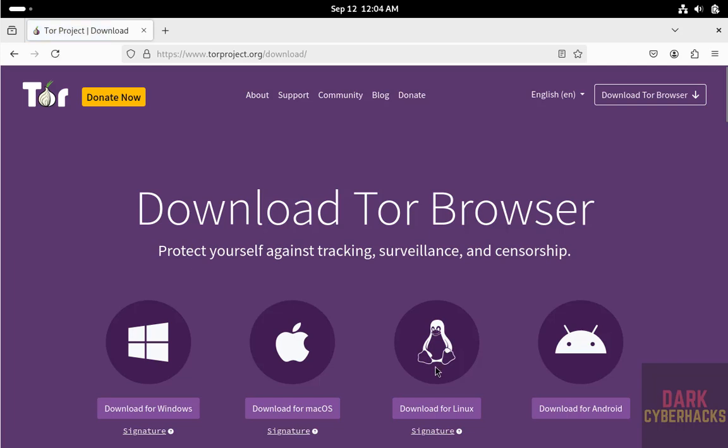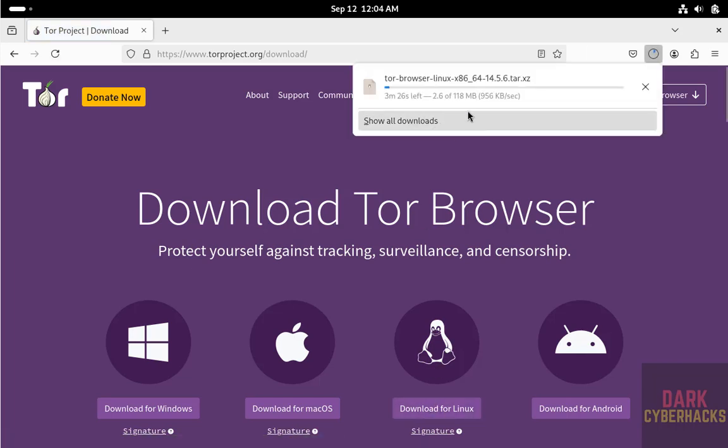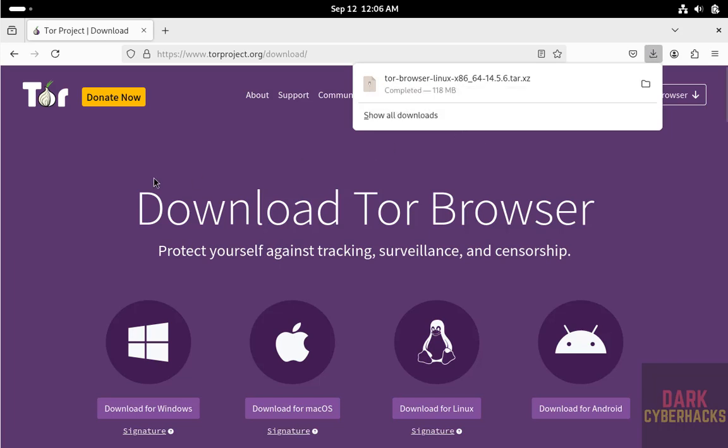Then select download for Linux. See, download started and its size is 118 megabytes and it is a zip file. Once download completes, then we will unzip this file and we will open the Tor browser. See, download completed. Now open terminal.